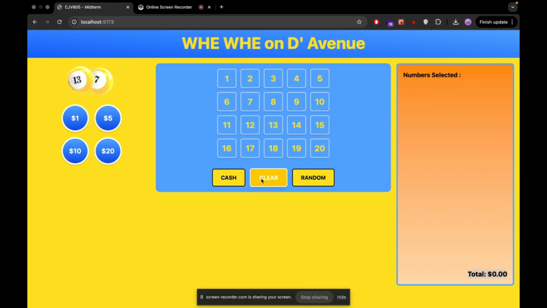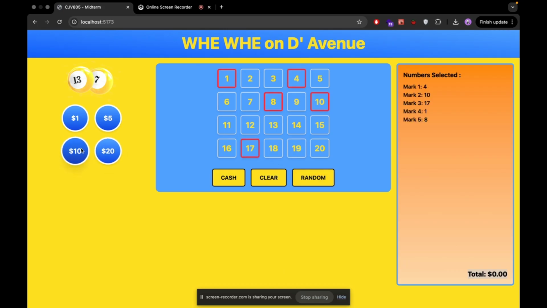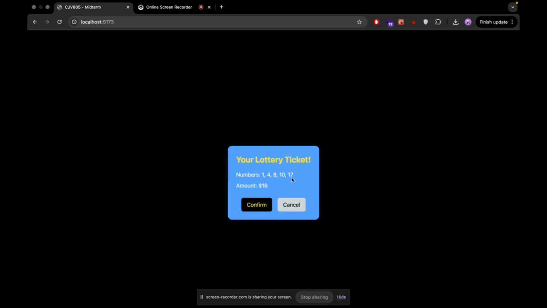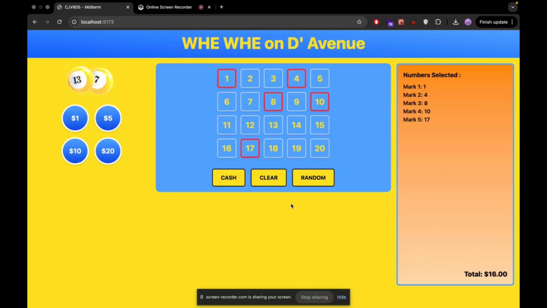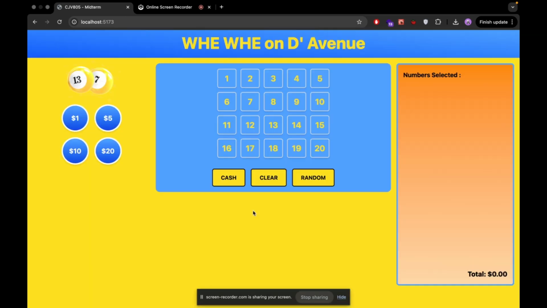Any more requirements? Oh yeah, there's one more thing. If you, let's say, put 16 here, then when you press the cash button, you get your lottery ticket information. You can either confirm it or cancel it. If you cancel it, it will still be here. If you confirm it, the state will reset on all the components.